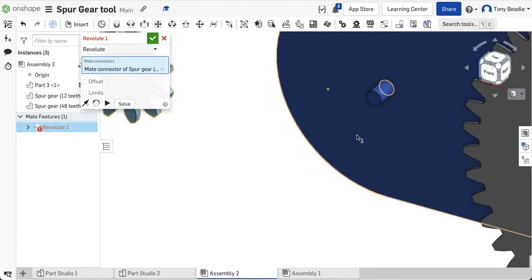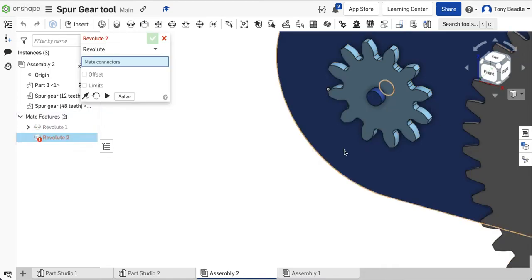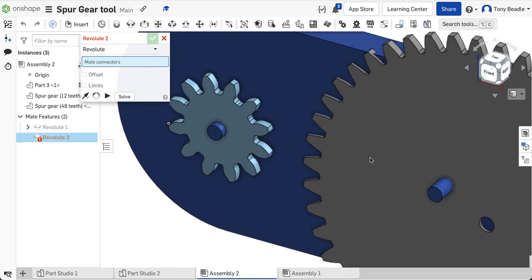Right, let's see where it's going to. So it's going to go onto this spindle here. So again, I'm going to look for the mid one. So there's the end one. There's the mid one there. Click on that. And that's dropped that nicely onto that spindle for me. Okay, good. Green tick. Now let's have a look at our second one.